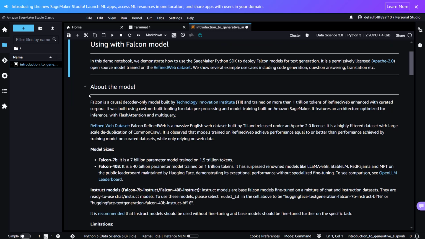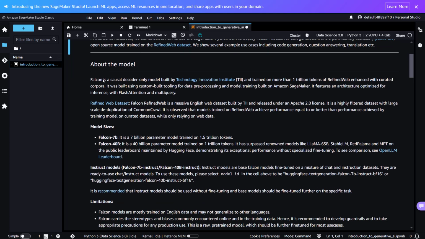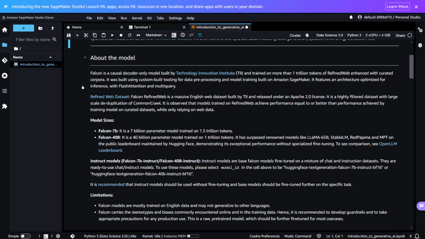Using the Falcon model. In this demo notebook, we demonstrate how to use the SageMaker Python SDK to deploy Falcon models for text generation. It is a permissively licensed open source model trained on the RefinedWeb dataset. We show several example use cases including code generation, question answering, translation, etc. And this is similar to what? ChatGPT, right? ChatGPT does the same thing. And remember the free version of ChatGPT, their models were trained back in 2022. After that, they didn't train it.